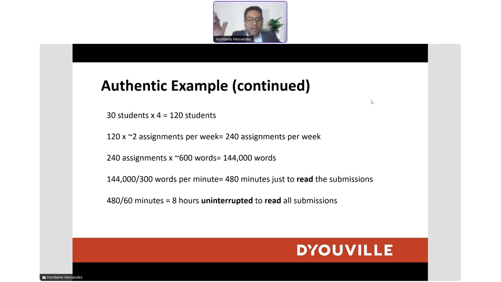And they say that this faculty member is above average in reading capability. So they can read 300 words per minute. So we're saying that they need 480 minutes just to read the submissions, okay? Which equates to 8 hours uninterrupted just to read the submissions.